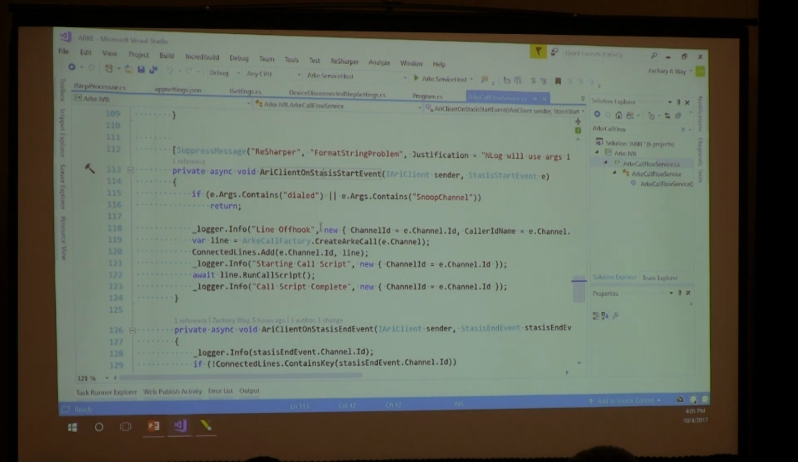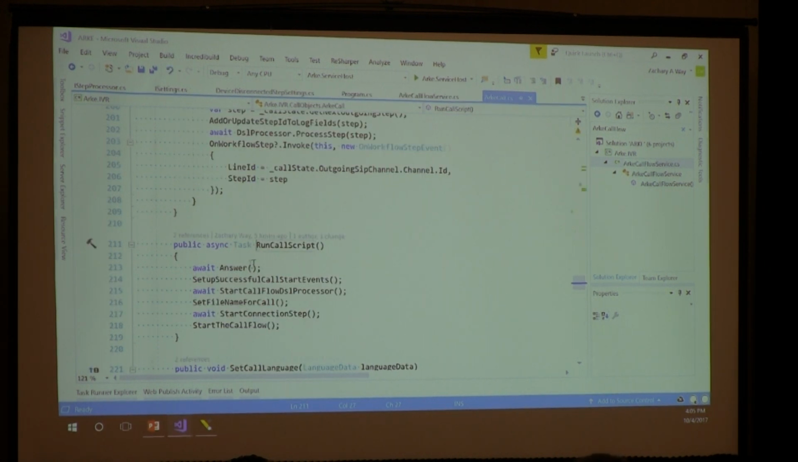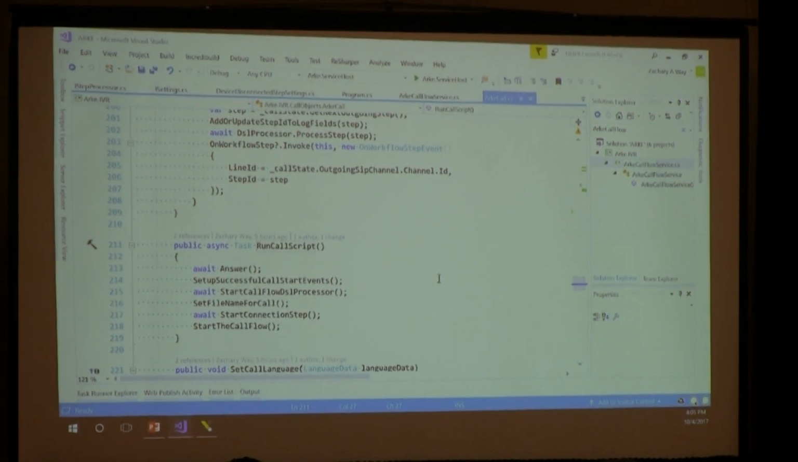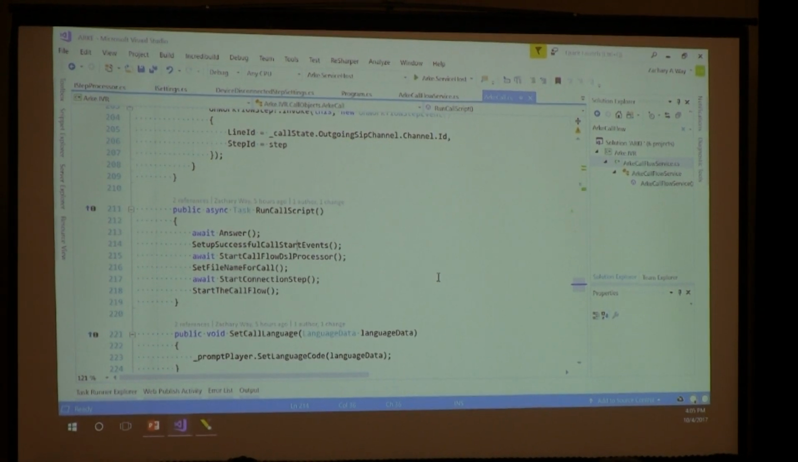All right. So what we're going to do, I have a call flow factory that basically handles the spin up of taking that channel and creating all the objects that are necessary. After that, we're going to call the run call script. And this is where the bread and butter is. So we're going to answer the call, set up the call start events. This is what handles all your DTMF event setups, stuff like that.